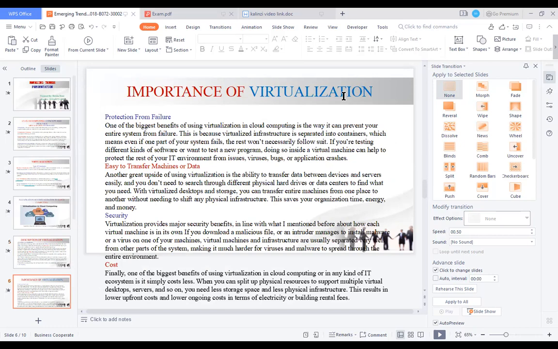Here we have different importance of virtualization. First, we have protection from failure. One of the biggest benefits of using virtualization in cloud computing is the way it can prevent your entire system from failure. This is because virtualized infrastructure is separated into containers, which means even if part of your system fails, the rest won't necessarily follow suit.